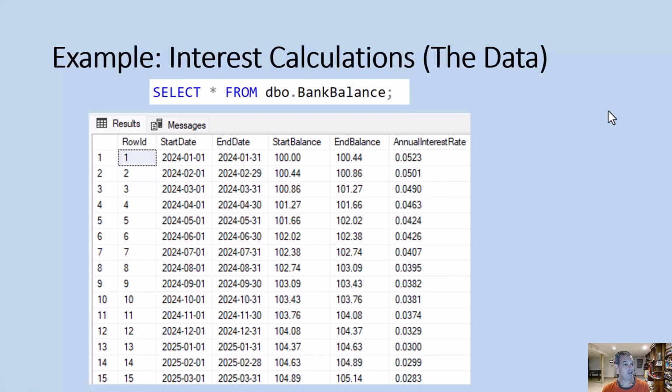Here's some data from a bank balance table. Each row covers a start and end date for one month, a start balance and end balance, and then the annualized interest rate, which is the interest rate over the course of the year if you take that period and multiply it out. So we divide it by 12, multiply, and you get your end balance. Interest rates change over time, all the time. In this case, they're going down over time, but they could go up or down. You never know.